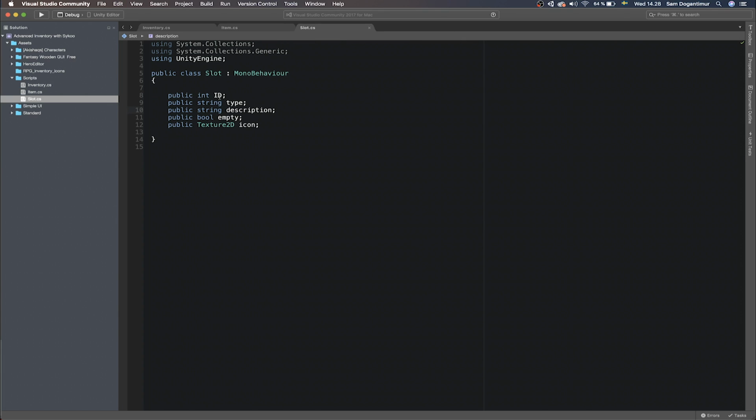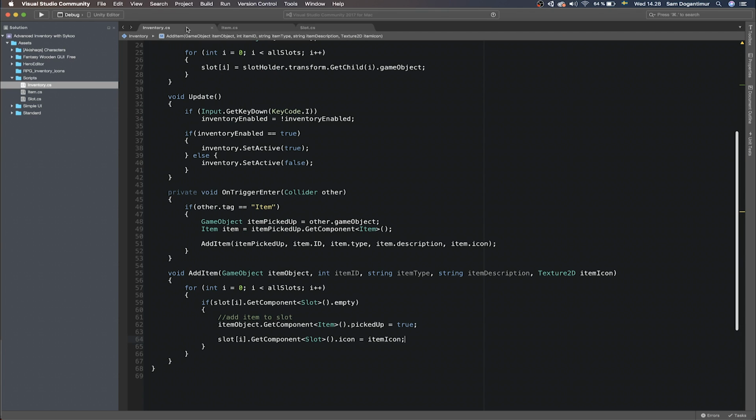We're actually going to need to access these anyways, so it's just easier for us to have each of them as a variable in the slot script too. So we can now go back to inventory, and I'm going to copy this part of the script, or rather the statement, because we are going to need to get the component slot of the slot that is currently available. So we're going to jump a line down, and I'm just going to paste this and then type in whatever I need.